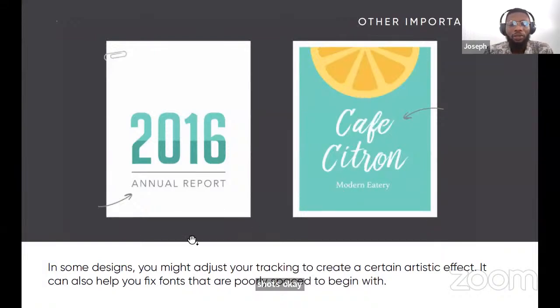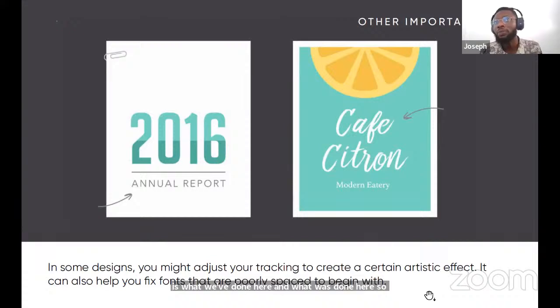You get the idea. So in some designs, you can just adjust the tracking to create the effect that you want, like I said, which is what was done here and what was done here. So it is not something that you have to constantly do. It is just in some cases. Okay.